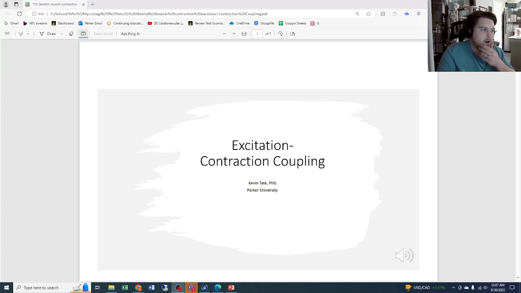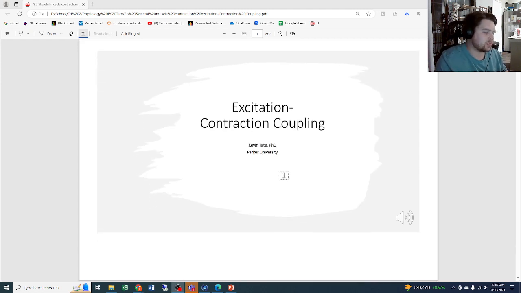Okay, on to the next part. This is excitation-contraction coupling. We talked a little bit about this, kind of how you get the electrical signal. And after the electrical signal and the excitation, you get contraction of the cell, or of the muscle.